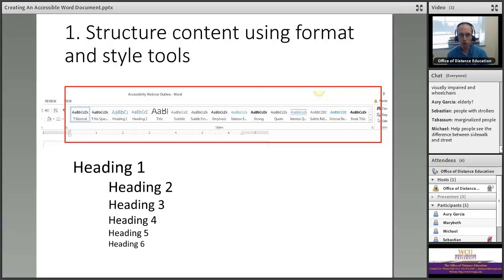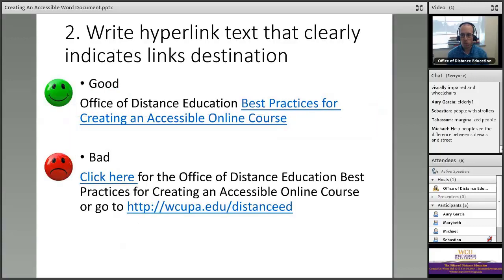I'm going to talk about that a little bit more when we get into Word. But if you can start to incorporate these heading structures when you make your documents, it will be very helpful. And this is a very easy thing to do. You'll see in a few minutes here.